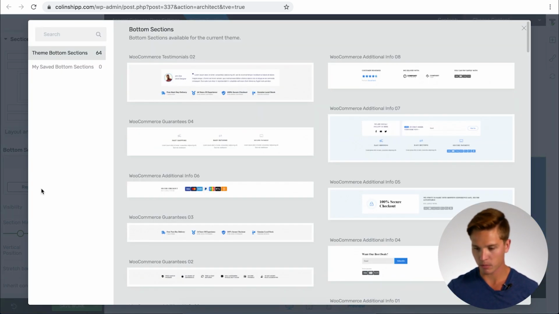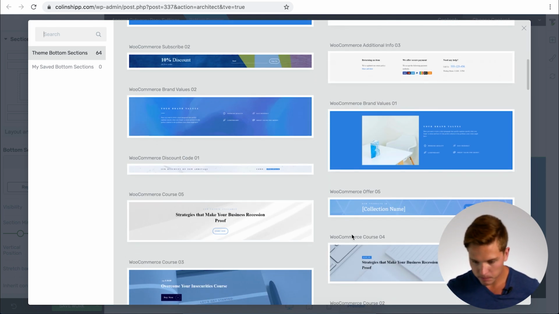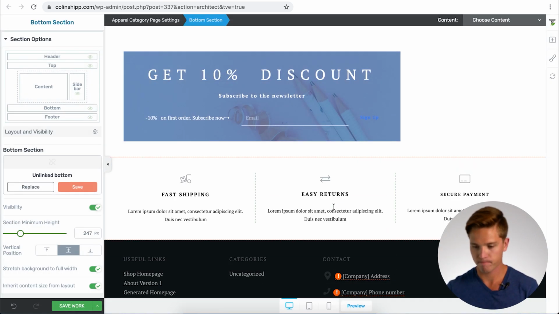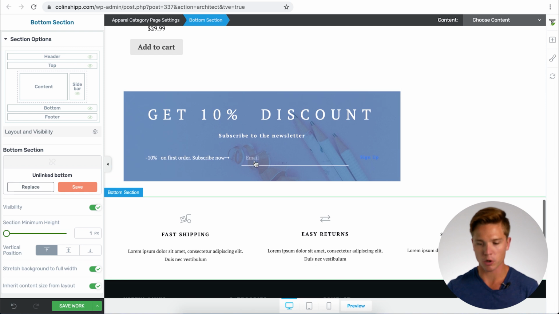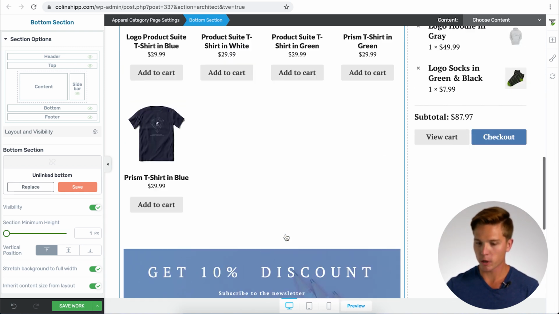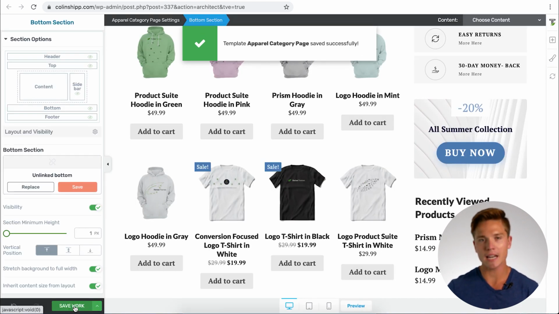So let's go into bottom section, and let's go with this one. Okay, this one's much simpler, there's no color, and we'll leave this one here for the discount as well. So here we have just this section. So let's save this here. And let's take a look on the front end.